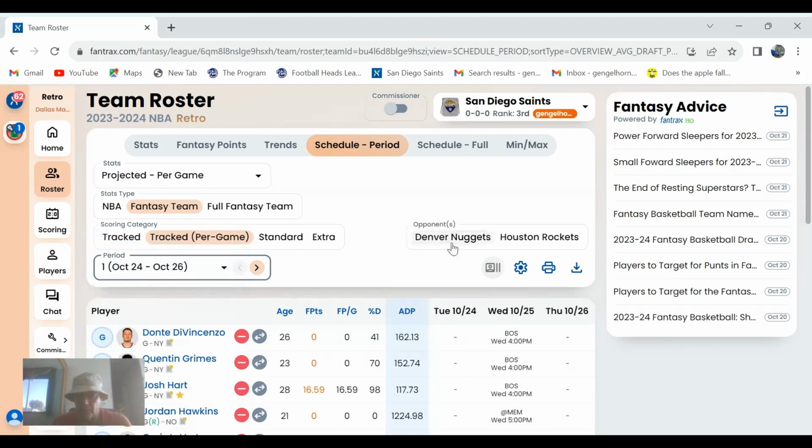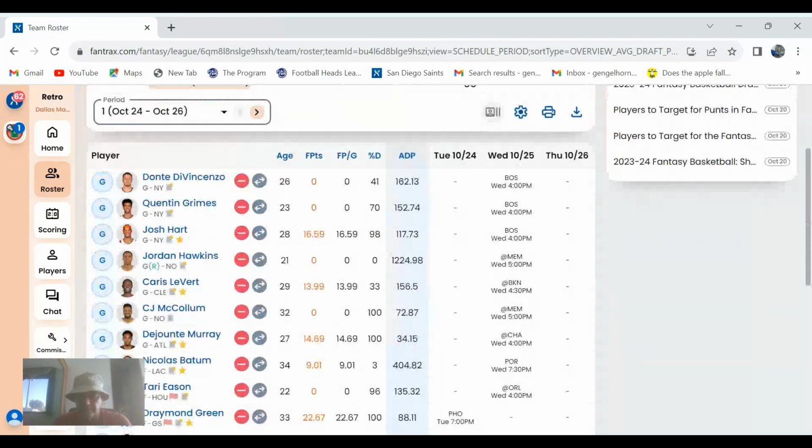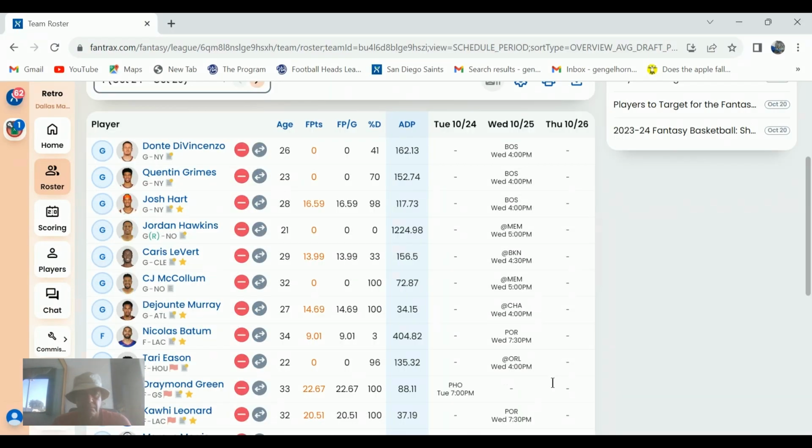As you can see here, my opponents are going to be the Denver Nuggets and the Houston Rockets. So right here, I can see all my players' schedules for that period. Tuesday, Wednesday, Thursday. We're not going to have any Monday games. Normally, Monday would be in this, but this first game period doesn't include Monday because there's no games on Monday. At any rate, there's the player, there's his schedule.